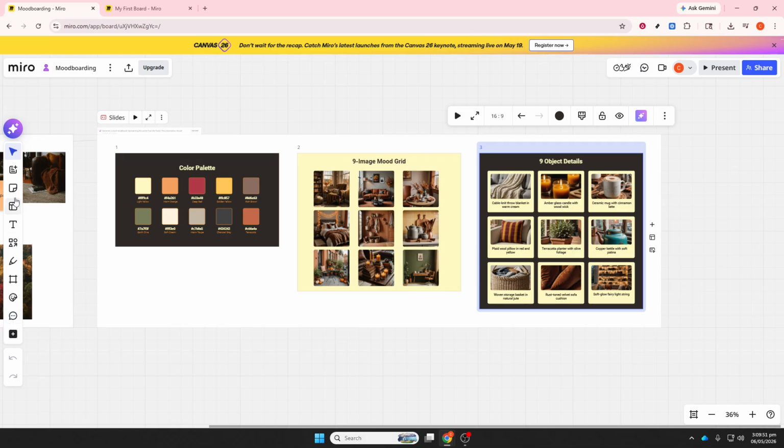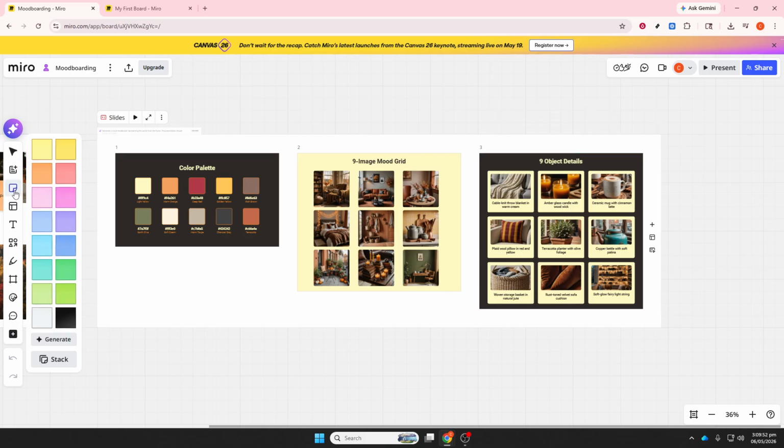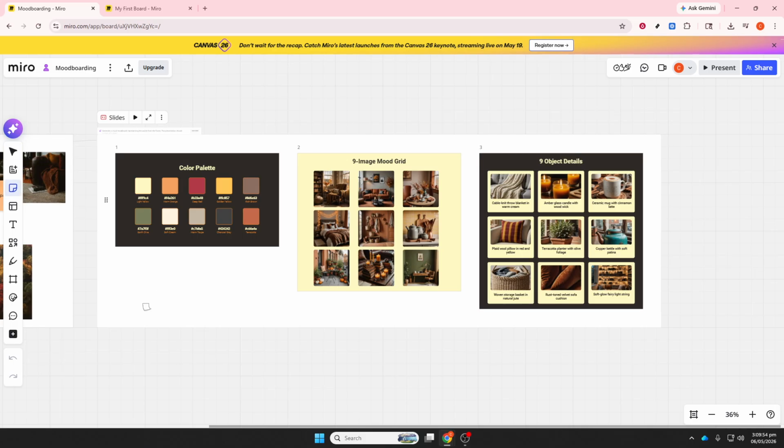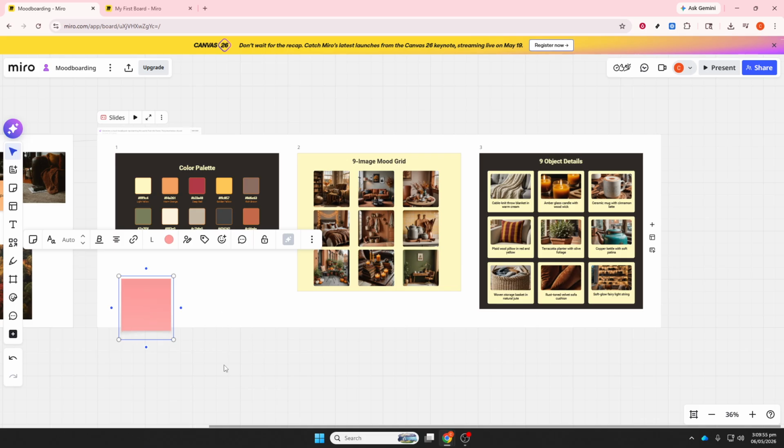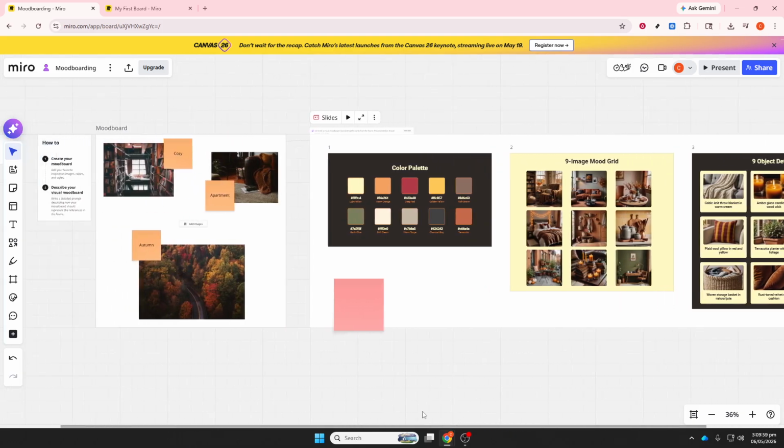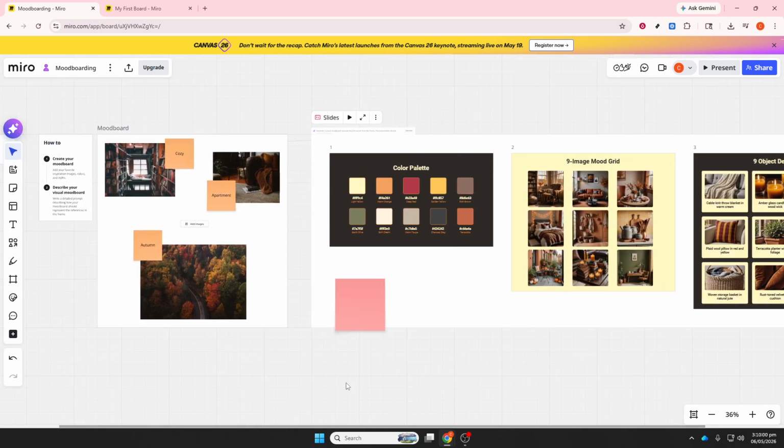Add notes and labels to explain decisions, jot down why a particular image belongs, and include keywords such as modern, soft aesthetic, or high contrast. These quick tags make your thinking transparent. Refine by removing anything that doesn't serve the theme. Keep only strong, consistent visuals.